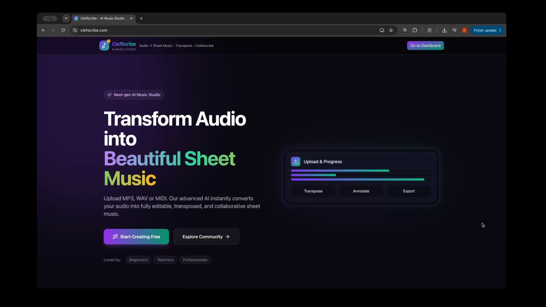In this video, I'm going to walk you through the entire app from start to finish, including how to create an account and sign in, how to upload audio, how to create a project, how the transcription works, how to use every tool in the editor to refine, customize, and export your music in a format such as a PDF you can print and practice from, or a digital file you can import into a music production software.